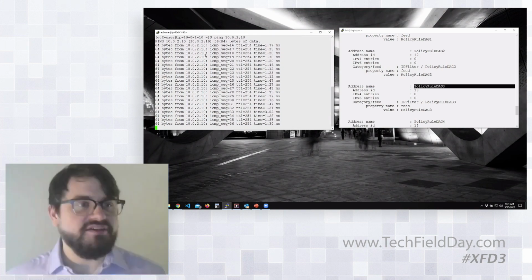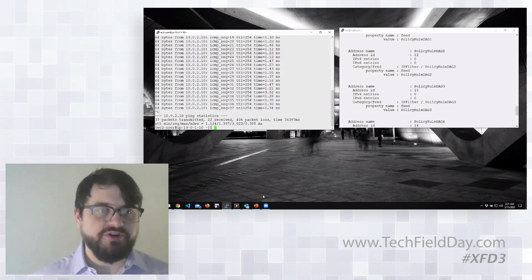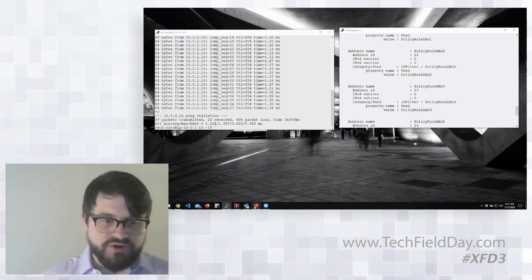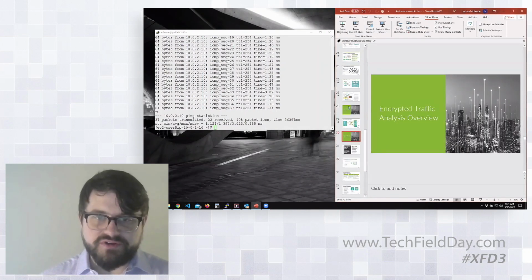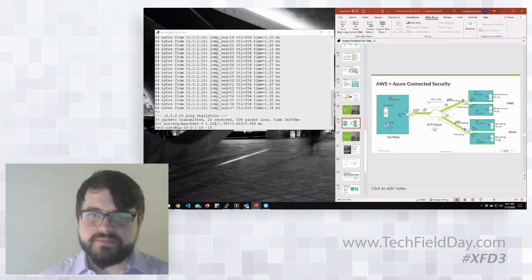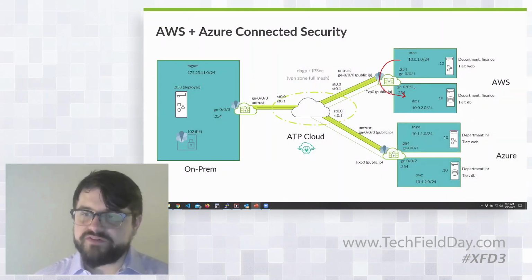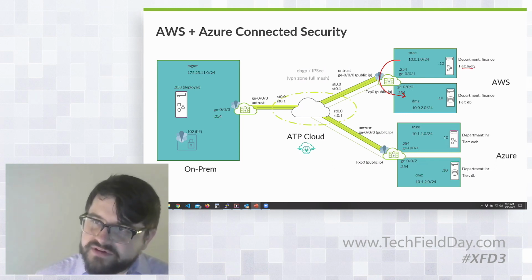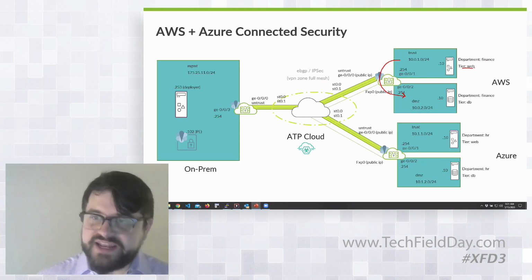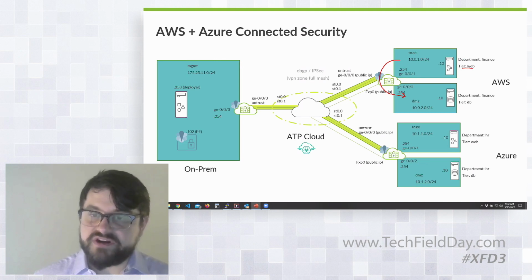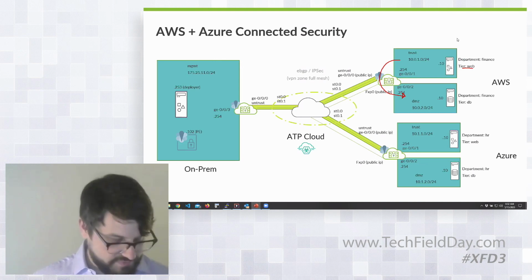Yep. All right, so you can see now this traffic is going through. So let's talk just briefly about what just happened. If we go to my topology again, we created a policy allowing this flow of traffic, from my finance web server to my finance DB server. And this was done just based on the tags applied to those resources.